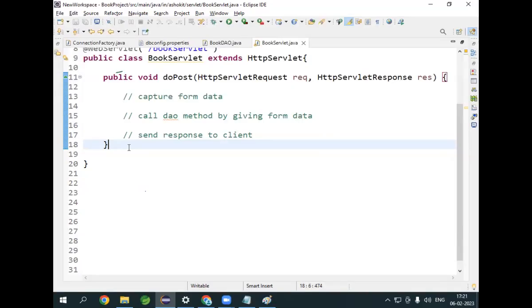Now, assume that my form has 100 fields. You want to apply for a passport. They will ask for a lot of data: your education details, family details, father details, mother details, college details, address details, your references. 100 fields will be available. If 100 fields are available in the form, then what do we need to do? 100 times you need to write request.getParameter.